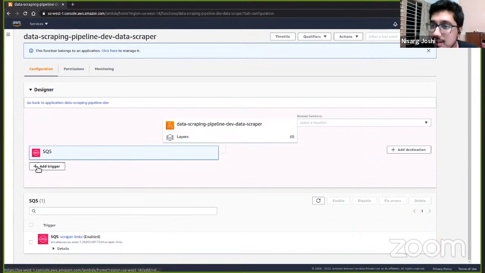And you can add another trigger. You can trigger this Lambda function by something else also. And you can add a destination. We are not handling the destination part in AWS. We are going to do it manually in our case. We are going to write data to a different queue. We are going to handle that ourselves.